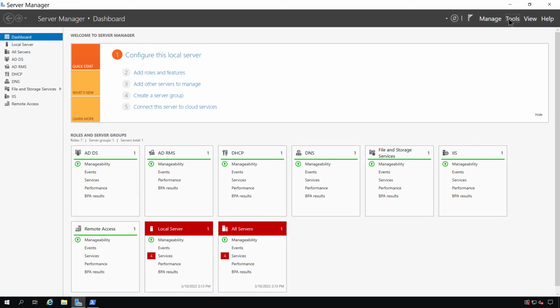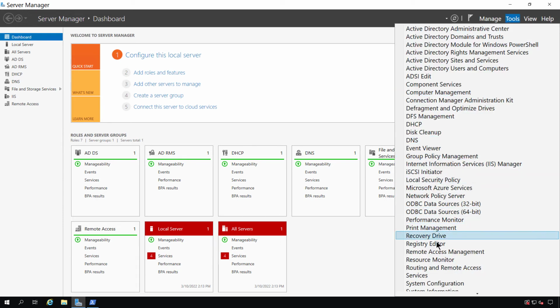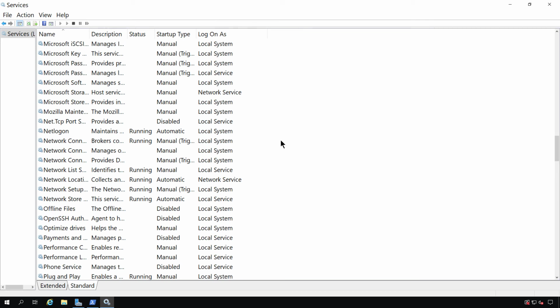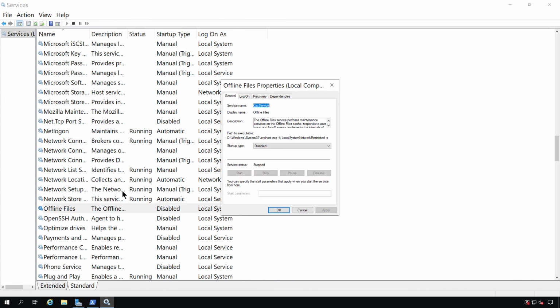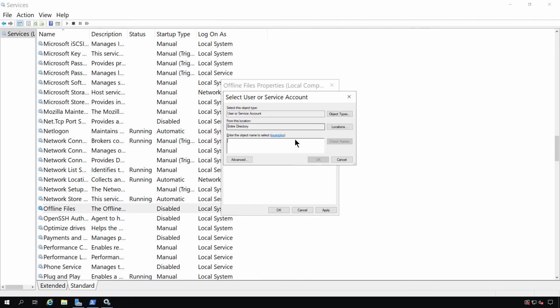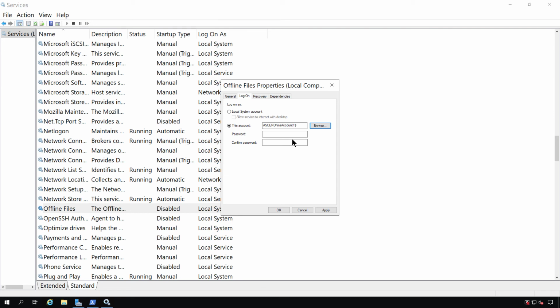Now I'm going to go to Server Manager, go to Tools, and open up Services. I've scrolled down to one of the services. We'll pick Offline Files. And I'll go to Properties, Log On, and I'll choose This account. Now I can go to Browse and just type in the account name. Click Check Names, and it finds it, and then it adds it in. And now I'll click OK.